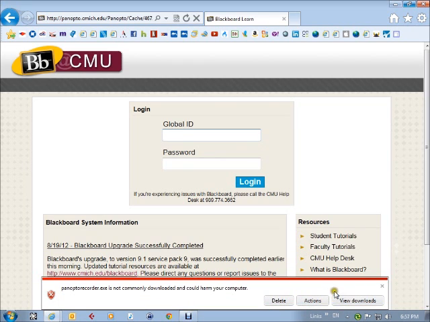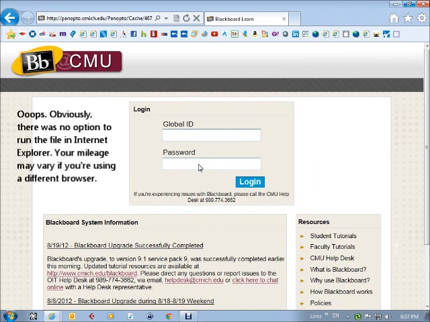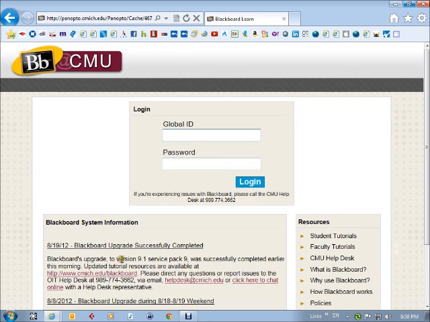Okay, looks like I've got some security settings on Internet Explorer, and with actions I can run this program. Whatever you do, make sure that you're actually running the thing that you just downloaded. Okay, so we should be installing. Looks like it's running a little sluggishly. I don't see it running.